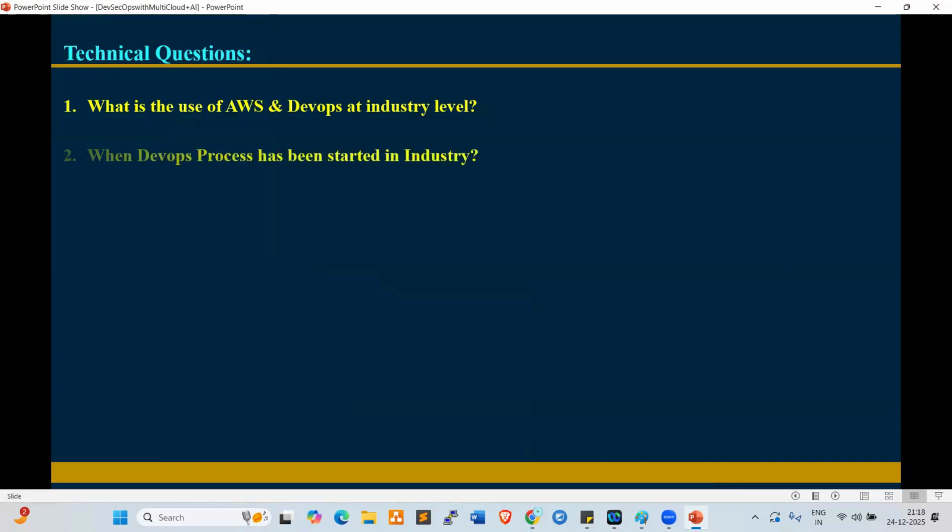So next question here is, when was the DevOps process started in industry? DevOps is not a new process. It is a very old process. It was started in 2008, right?